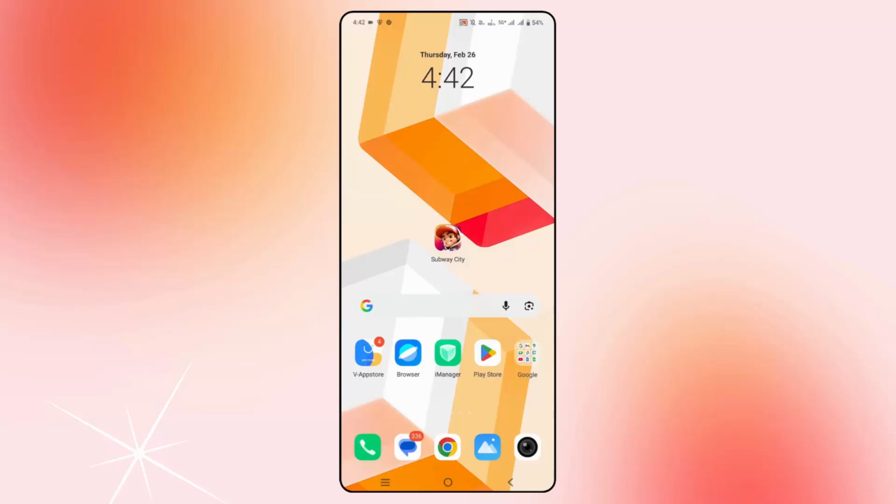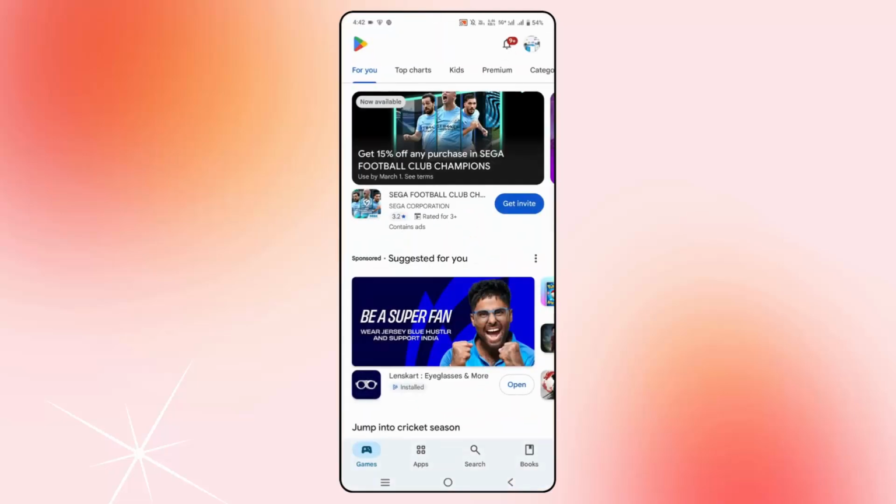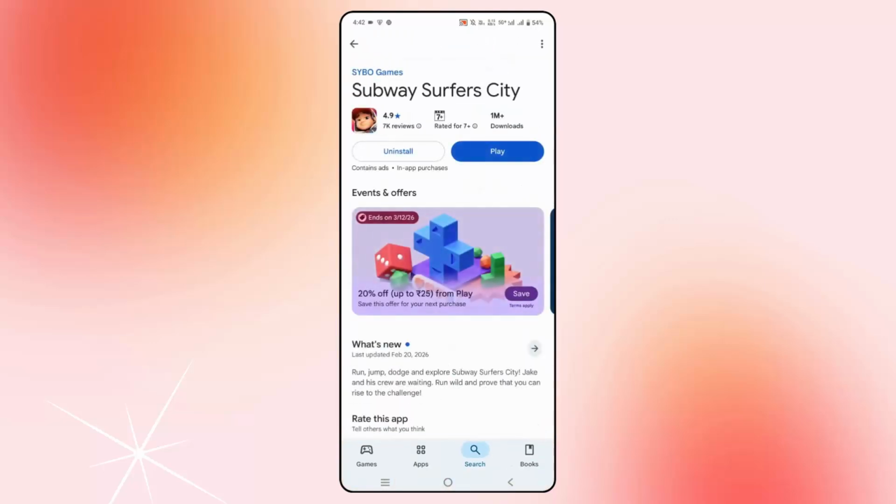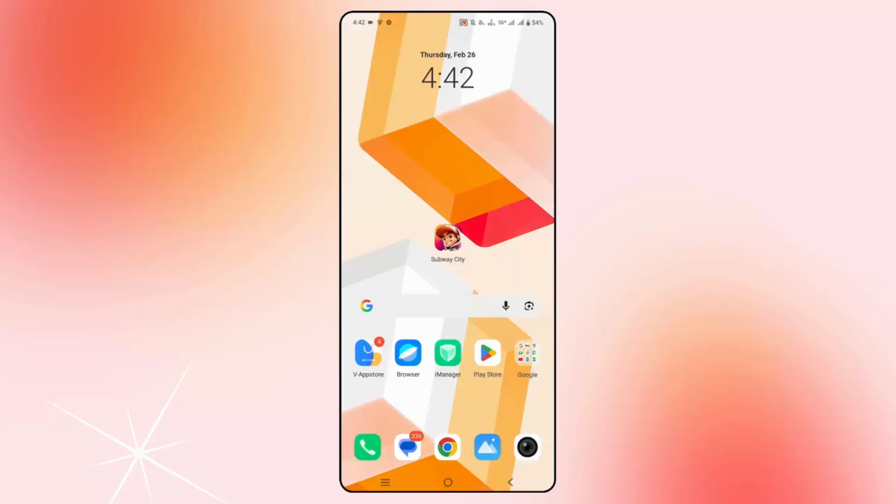If not, you are suggested to check if the game needs any kind of update. For that, go to Google Play Store. In the search option, search for the game Subway Surfer City. And after that, here you should check if the game needs any kind of update. If yes, update your game to the latest version, and after that, try to launch the game and check.